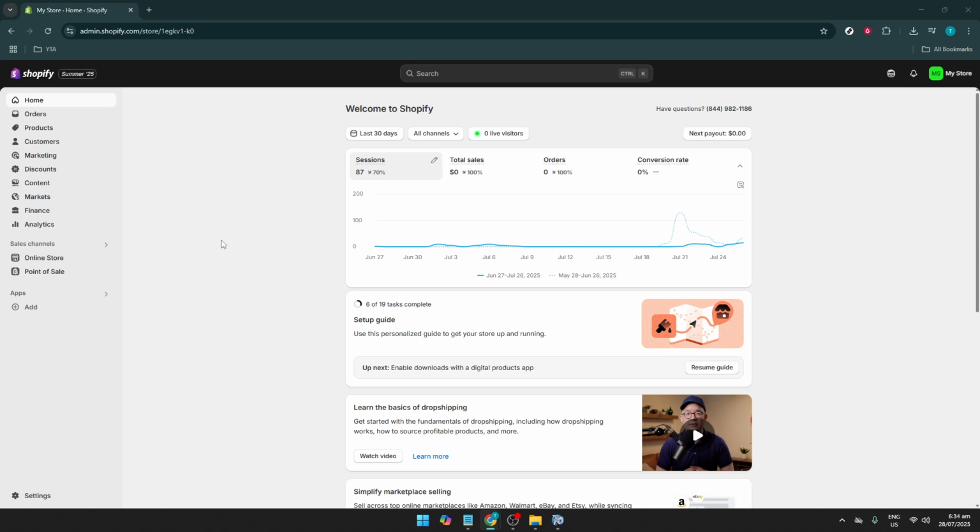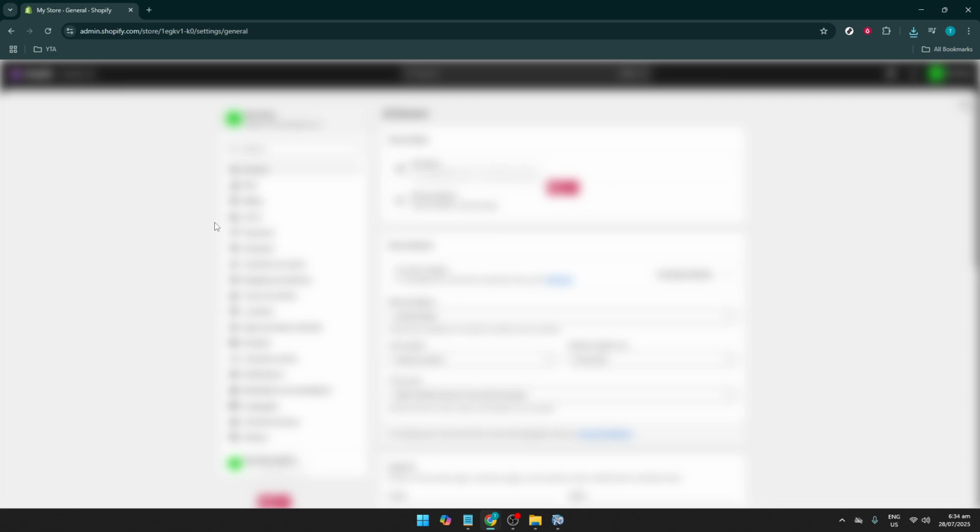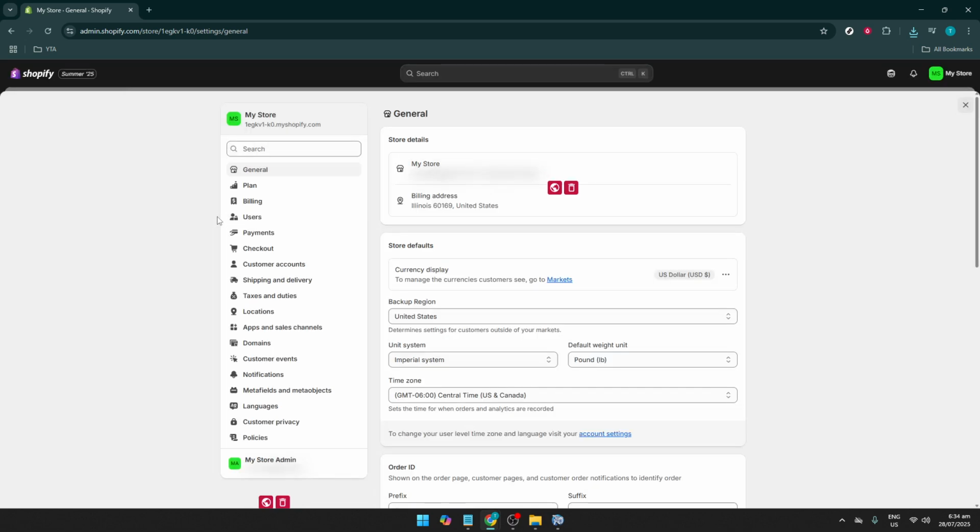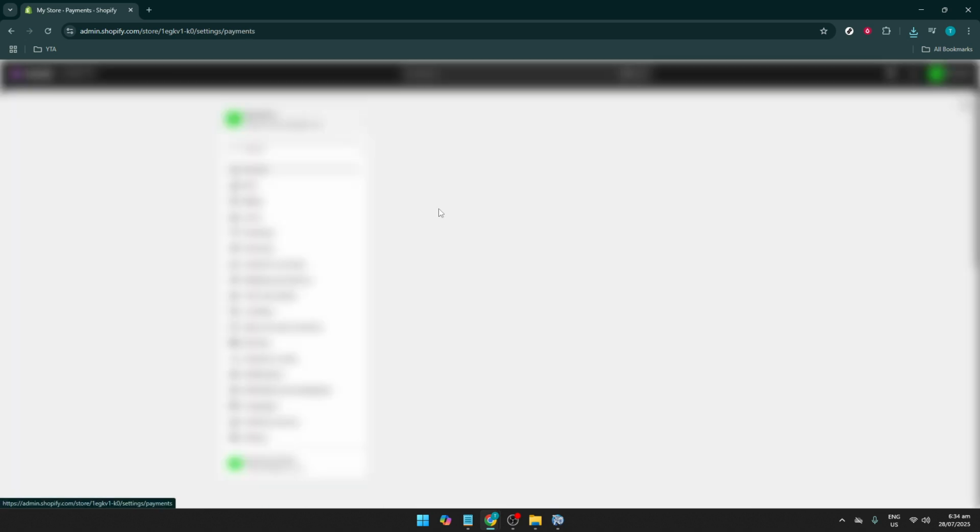Now, let's move on to setting up payments, a critical component of any online store. From the home page, click on the Settings icon, usually found at the bottom left of your screen. Once you're in Settings, navigate over to Payments. This section is where you can configure how you'll receive payments from your customers. It's crucial to ensure that this setup aligns with your business requirements and financial preferences. Setting it up right the first time can save you a lot of hassle down the line.